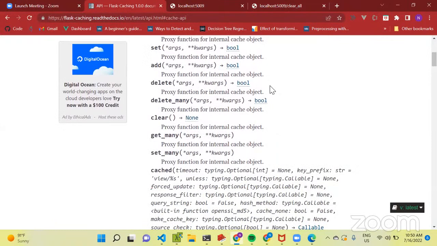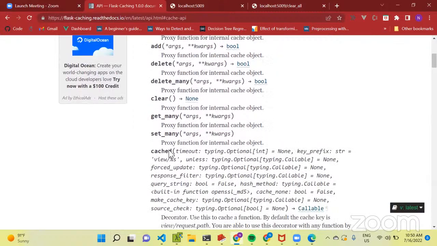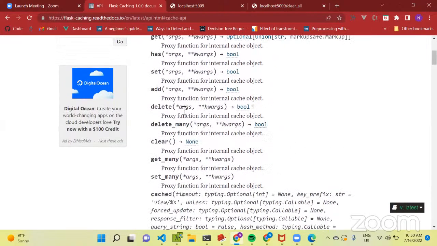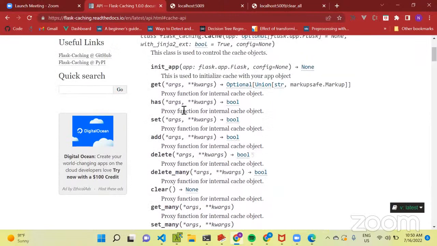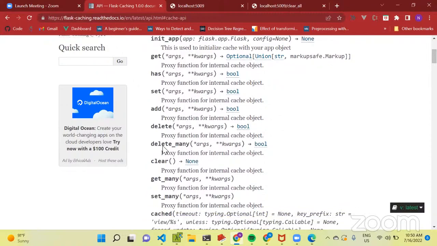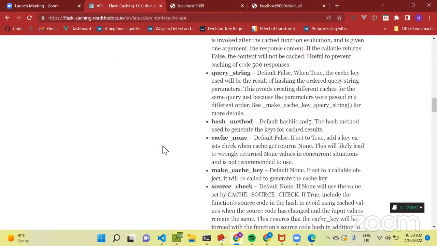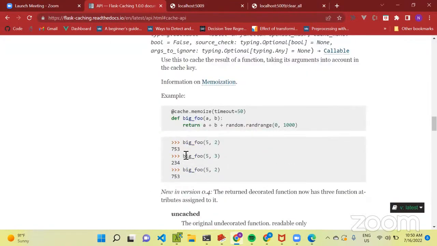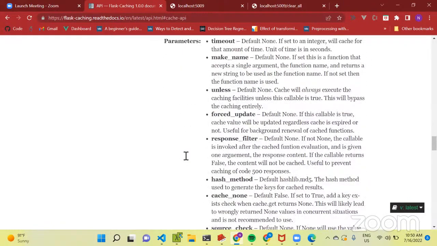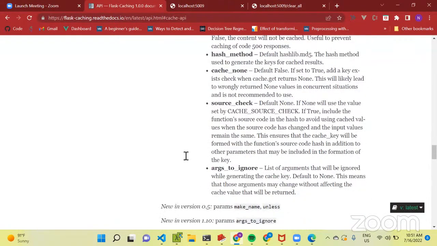I have just used some of these methods. Like I have used cache, I have used clear, I have used delete, I have used get, but you have multiple functions. You can try all these functions. And similarly, inside the memoize also, you have multiple functions. These are all related to the CRUD operations. Okay, okay.